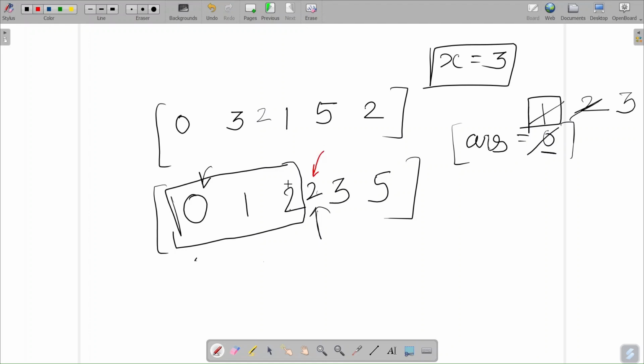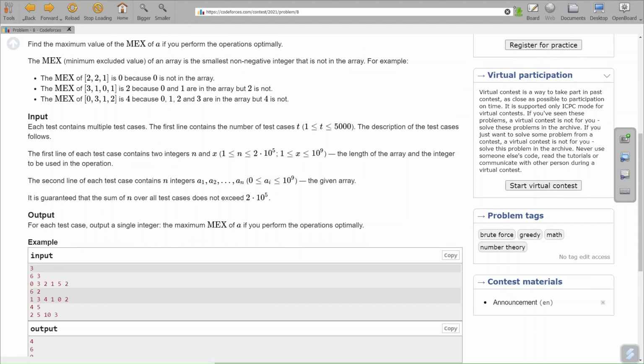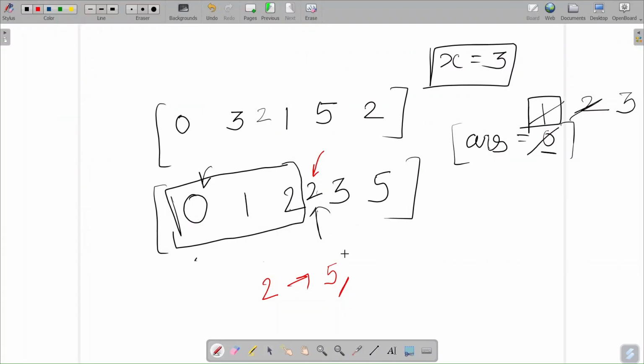This 2 can be changed to 5, and so on. Wait a minute, x is 3, yes, x equals 3. So this 2 can be used to make 5, 8, that is 2 plus 3 is 5, plus 3 is 8, then 11, 14, and so on, as we want.